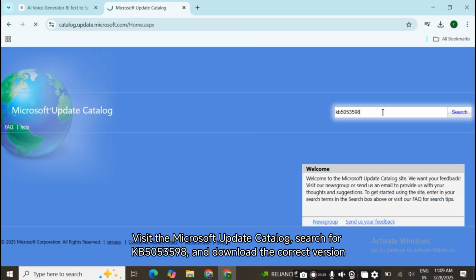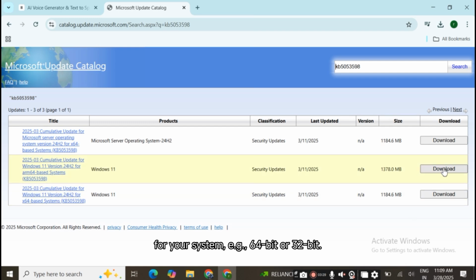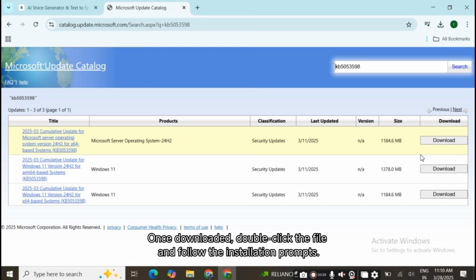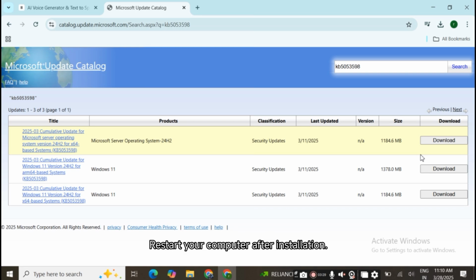KB5053598 and download the correct version for your system, e.g., 64-bit or 32-bit. Install the update. Once downloaded, double-click the file and follow the installation prompts. Restart your computer after installation.